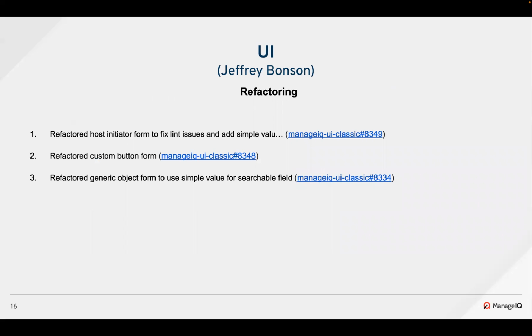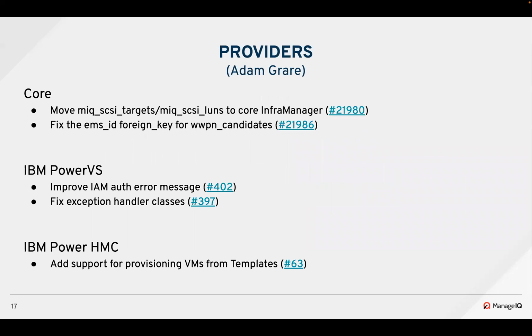These three PRs are related to the select box passing the object of key value. Gilbert fixed all of them by passing only just the value. That's all from my end. Over to Adam.